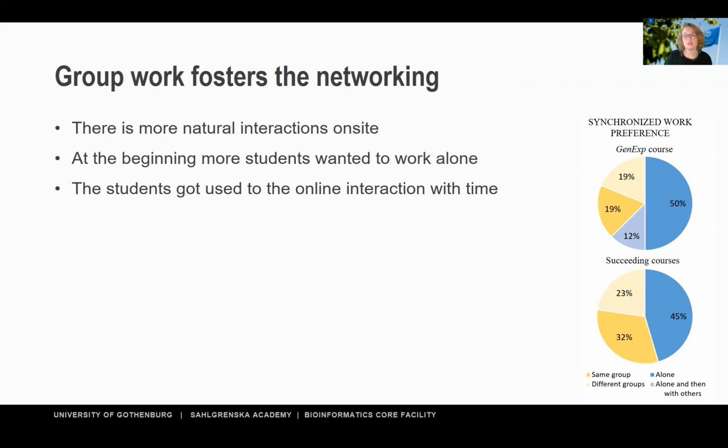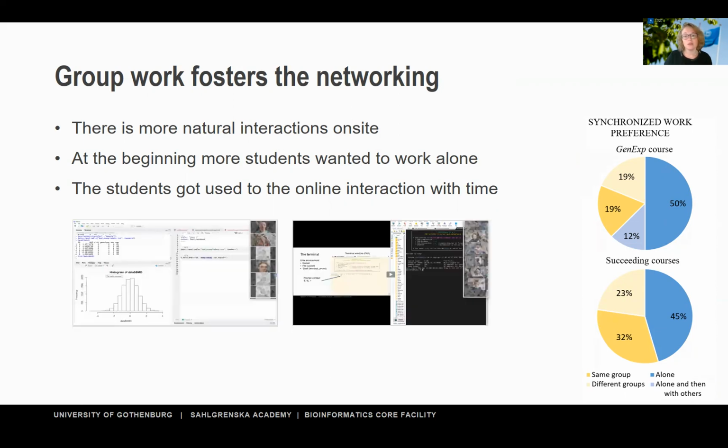One reason for this could be that they were not used to Zoom in the beginning. Most people kept their camera off when they were placed together in breakout rooms. But in later courses, the students started to use their camera more, which makes us think that they needed some time to adapt to the online form.